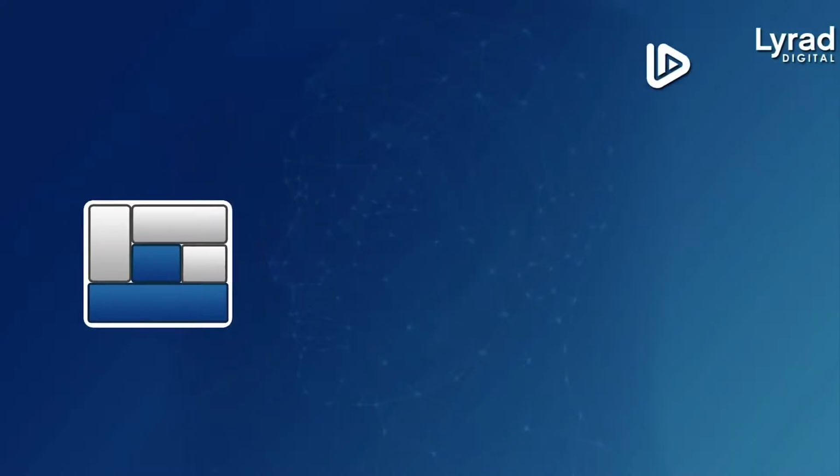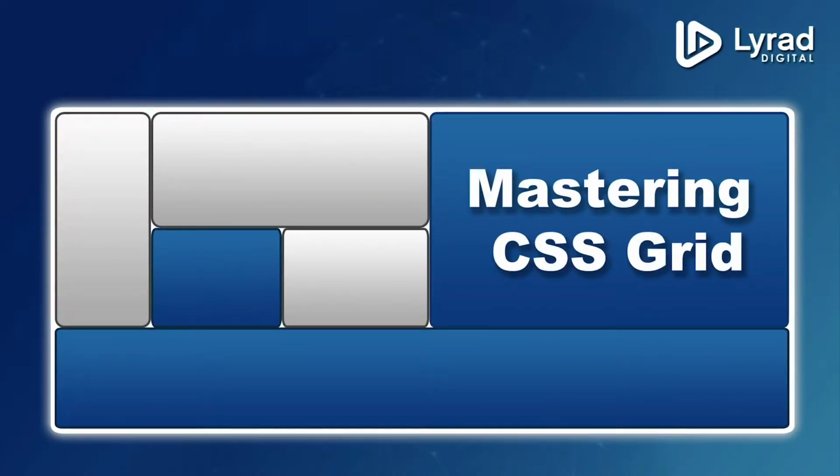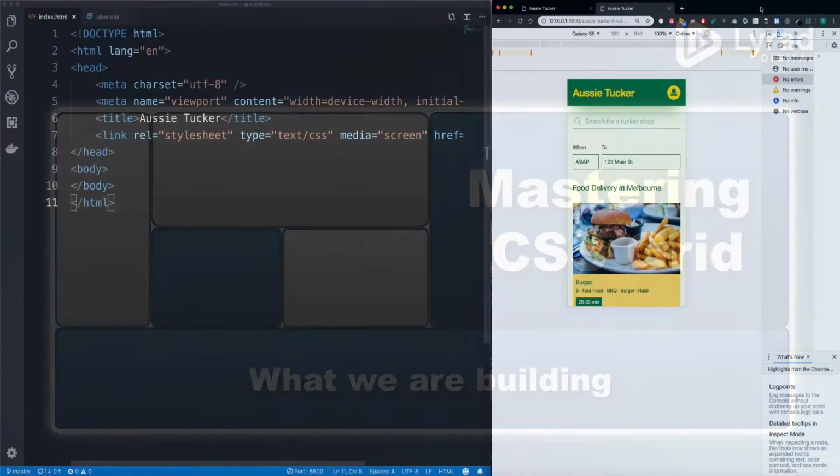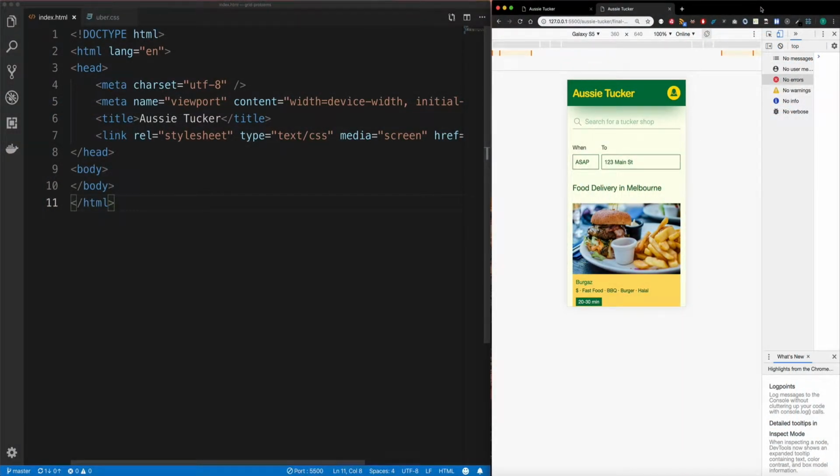Hello everyone. In this video, we're going to quickly take a look at what we're building. Welcome to the second app you'll be building in this course, and it's basically a responsive web app that's a clone of the Uber Eats website.